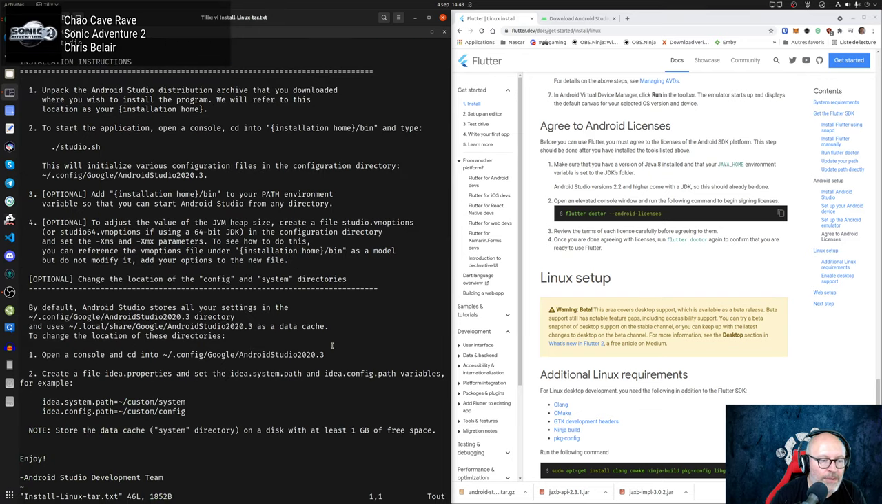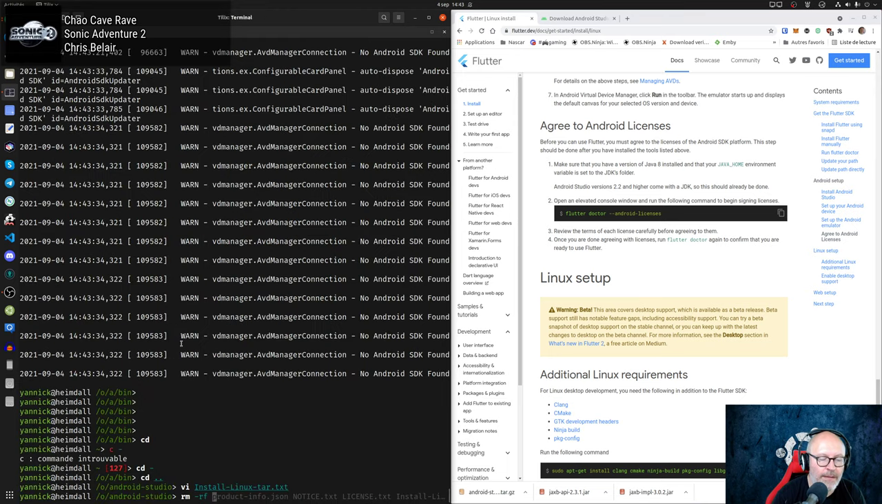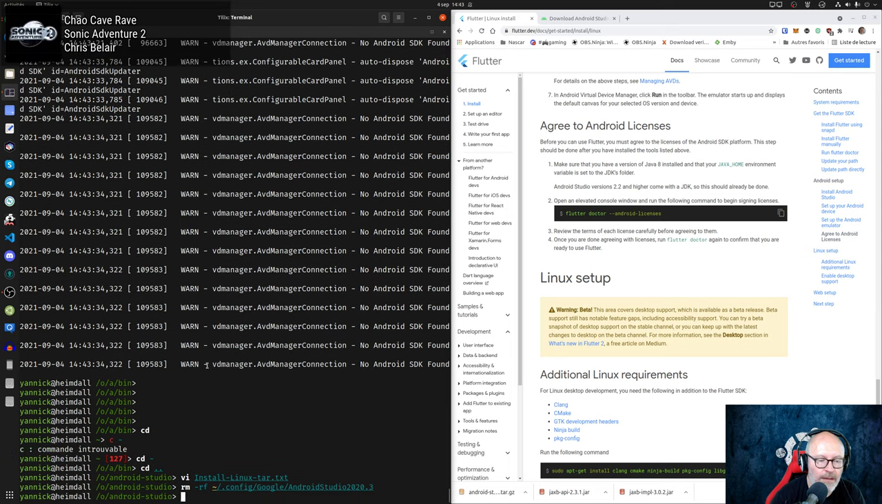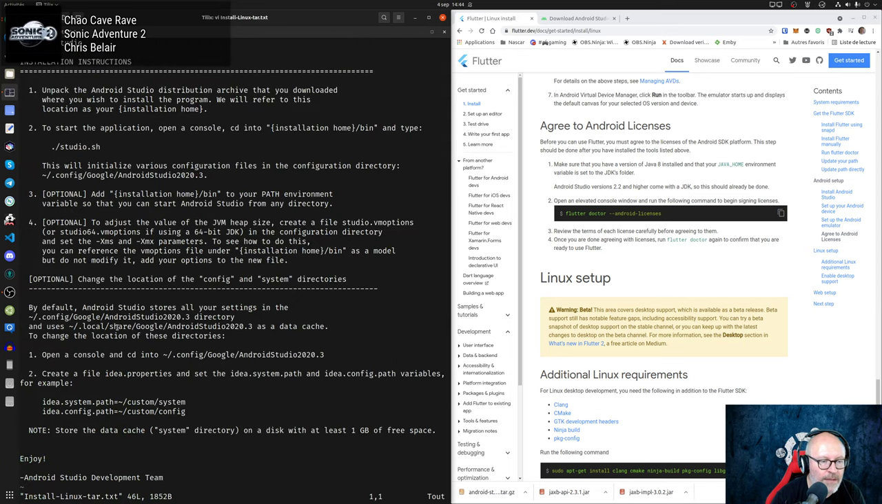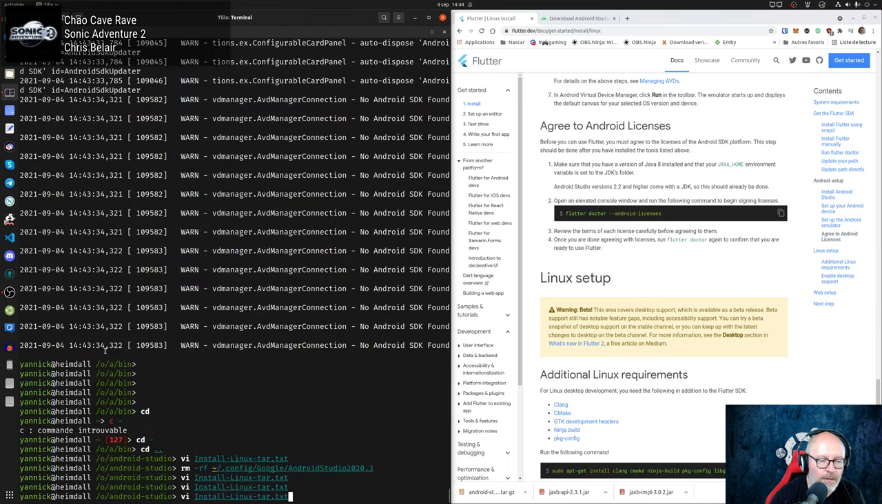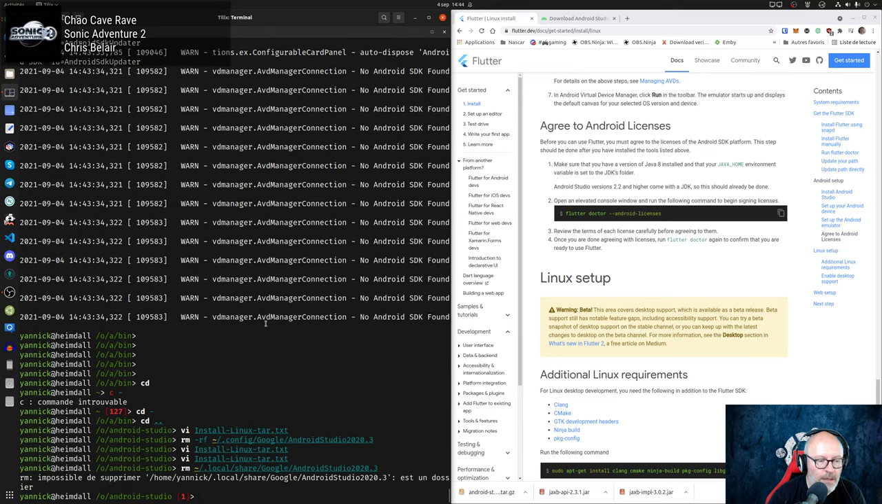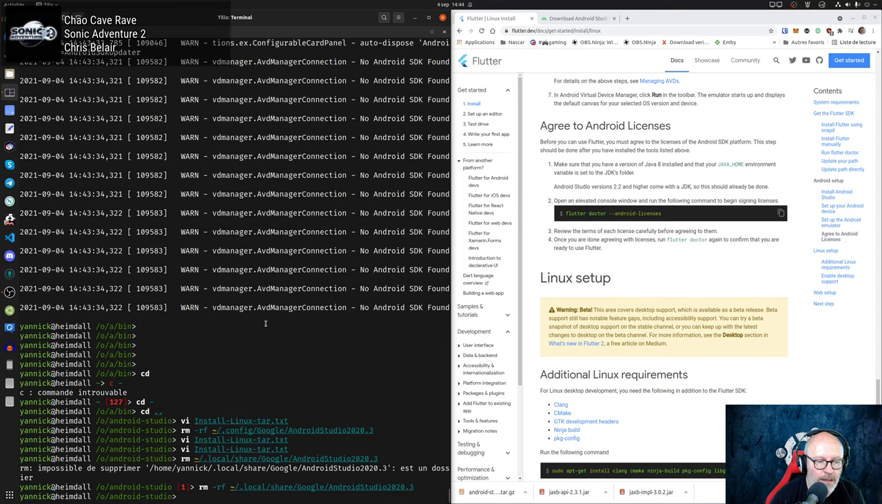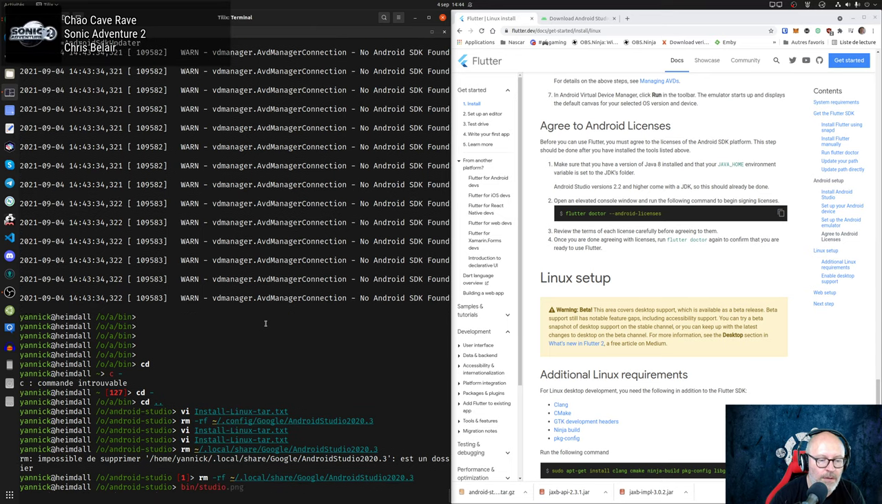Okay, it says it stores things in here. Let's nuke that. And it also says it uses this local share and config. Which one did I do? I did the config, so I need the local share. Copy, rm tilde slash and that. Let's nuke that too. Yes, it's a folder. I'll nuke. And now bin studio.sh.